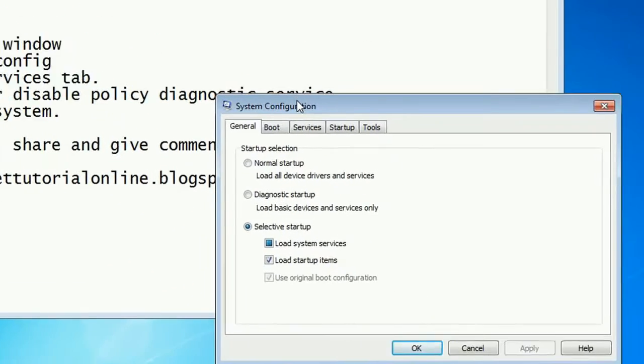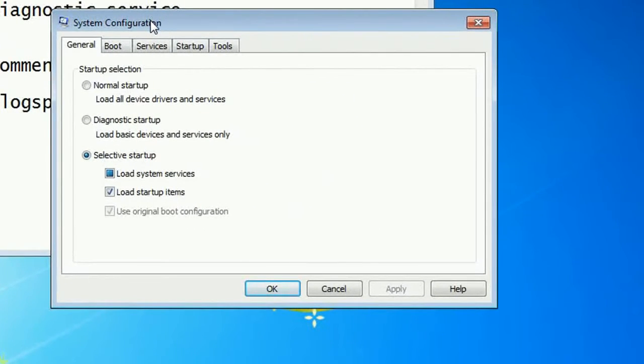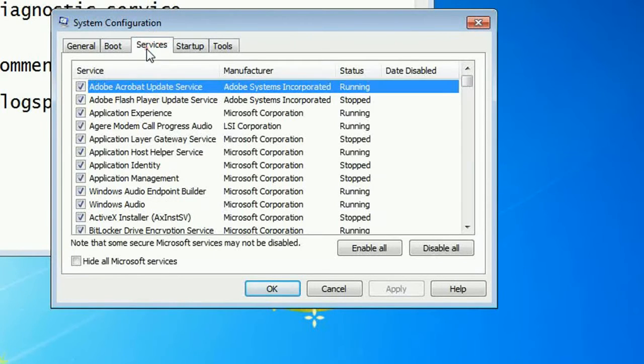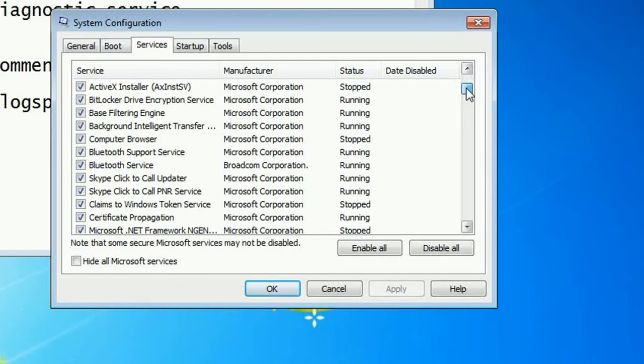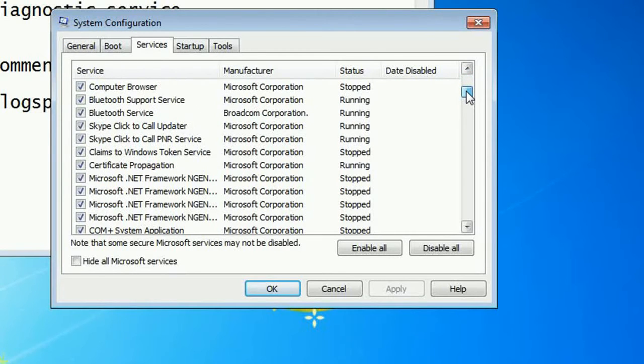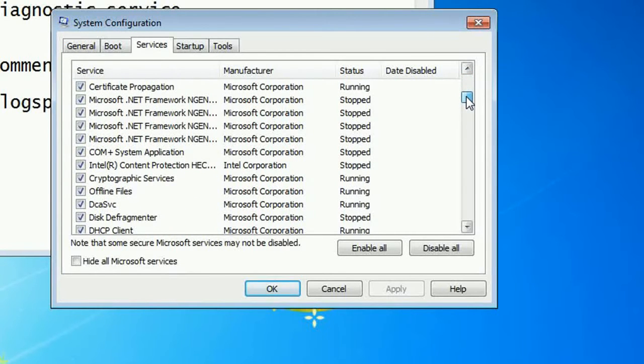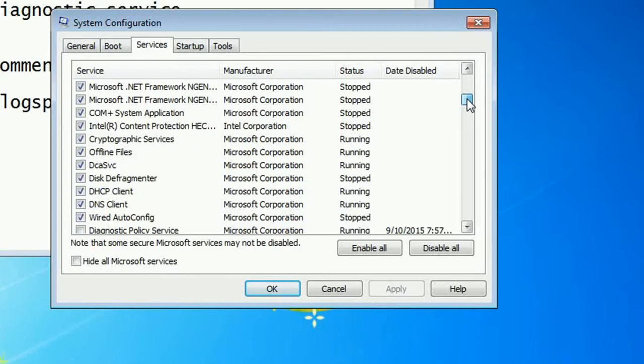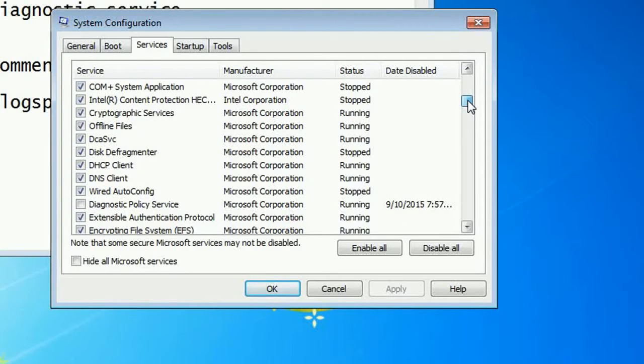Whenever you click on OK, System Configuration is loaded. Now go to the Services tab here, and then just look for Diagnostic Policy Service. Here you can see it is disabled in my system, so I'm going to enable it now.